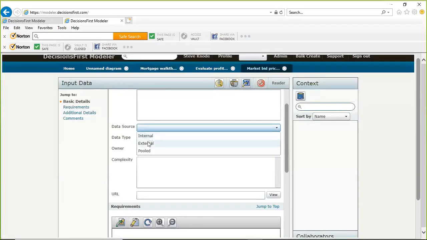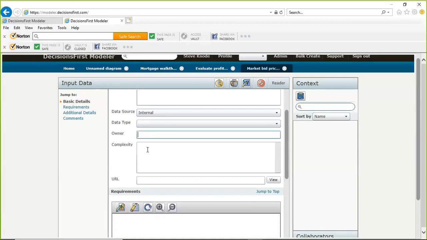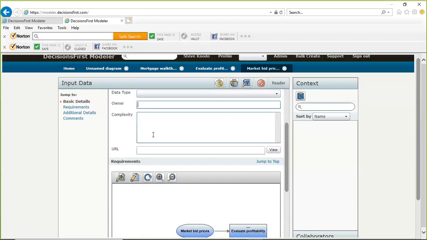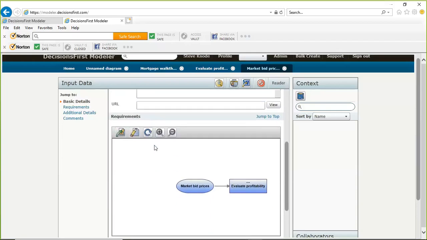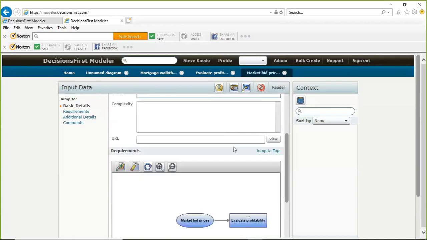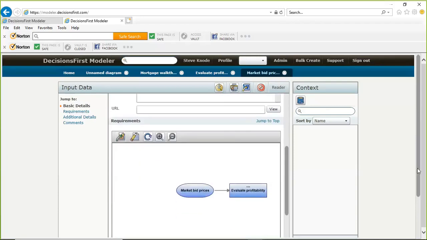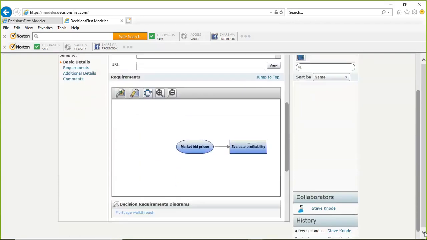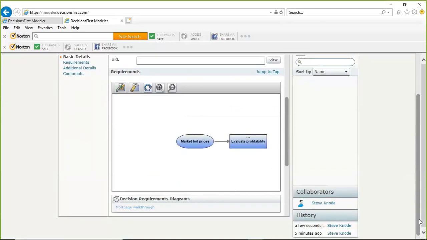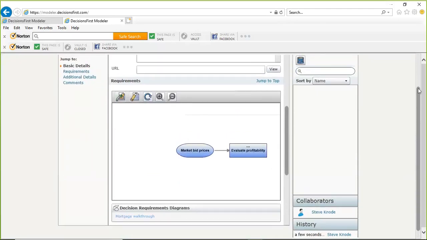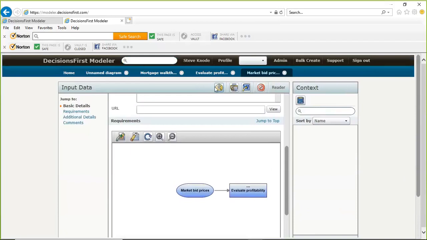So maybe it's internal or maybe it's external, but internal. Who's the owner? You could say Joe Smith, Mary Jones. How complex is it? A URL, et cetera, et cetera. So there's not as much to do on this one as there is on the other. Nonetheless, when you're finished, you still want to come down here and make sure you save it. I guess it doesn't have a submit, but it does have a save. Okay? Then we go back to home.